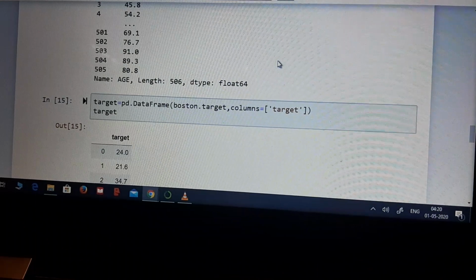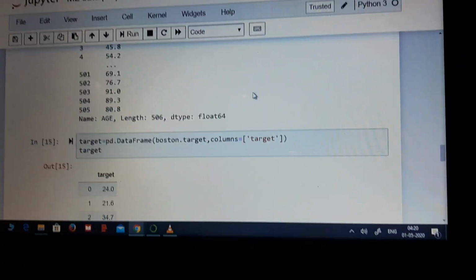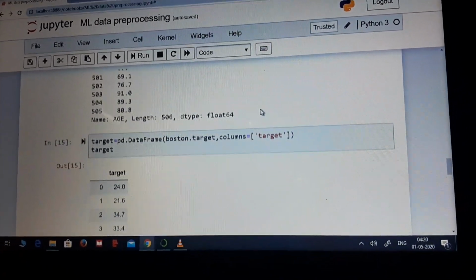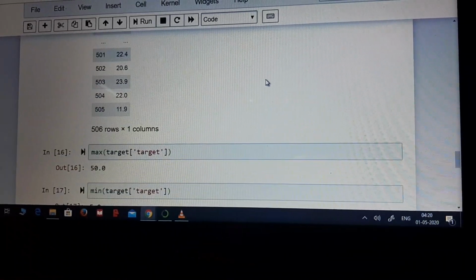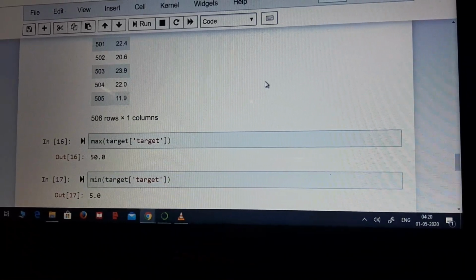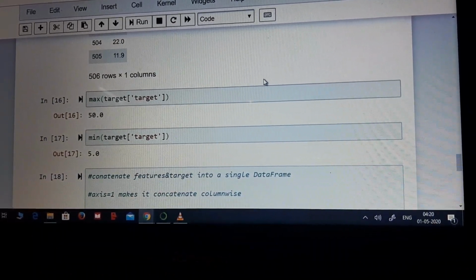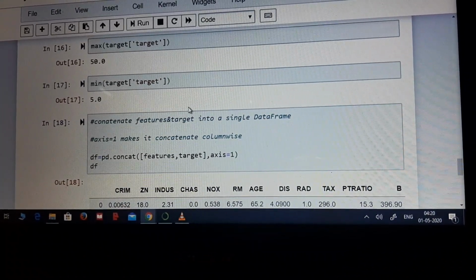Now next one is target. Let's try to find the maximum and minimum price of a house in the data. So show here target as a column. This is showing on the screen. Now for maximum and minimum value, the first command is for maximum and the second one is for minimum values. This shows the minimum value of the predicted price of a house.